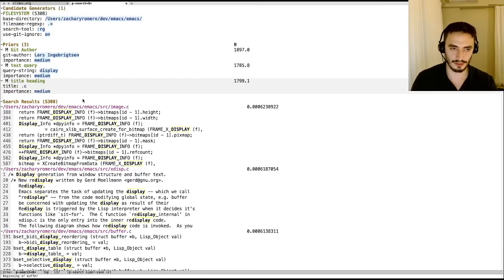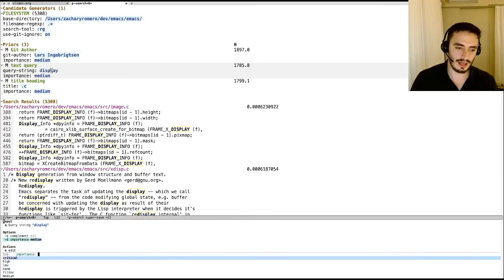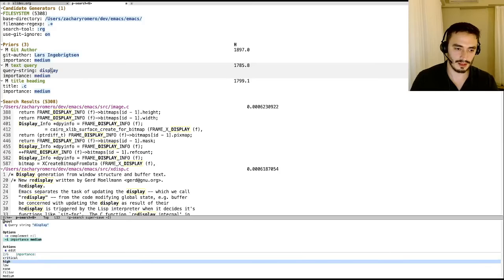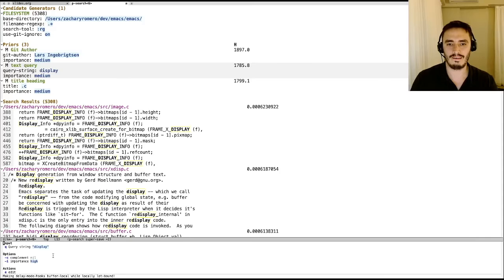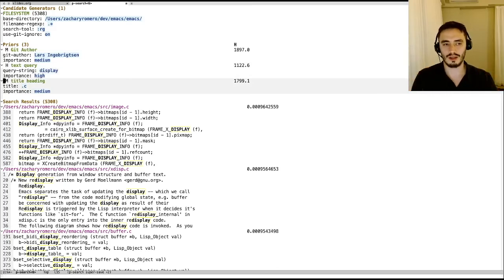There's a couple of other features I want to go through. One thing is that each of these priors, you can specify the importance. In other words, how important is this particular piece of information to your search? So here everything is of importance medium, but let's say I really care about something having the word display in it. So I'm going to change its importance from medium to high. And so what that does essentially is things that don't have display in it are given a much bigger penalty, and things with the word display in it are rated much higher. With this, we're able to fine tune the results that we get.